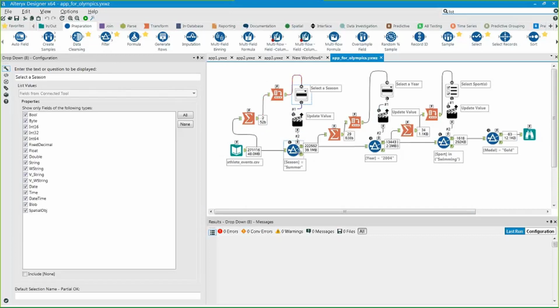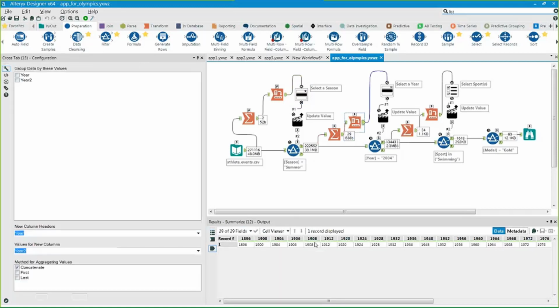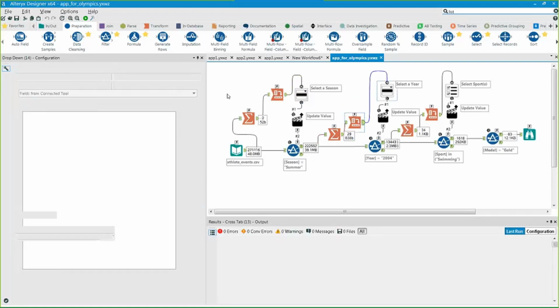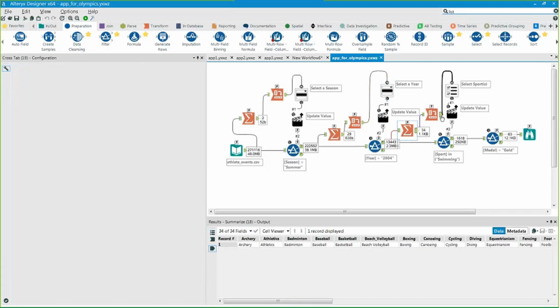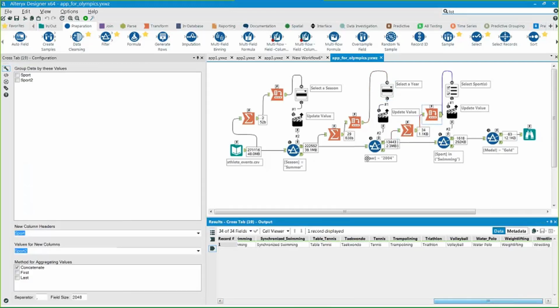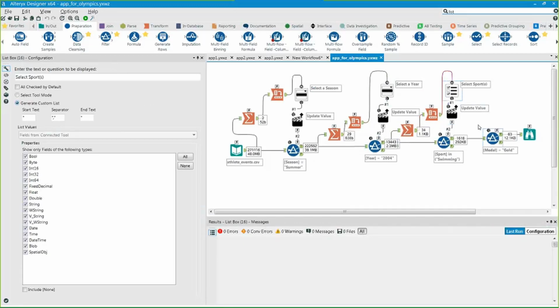I do the same thing for years, so based on this selection here of Summer Olympics, here are the years that are relevant to Summer Olympics. So again, that's a big group by, it's another big cross-tab, and feed those into my drop-down menu where I'm allowing a user to pick one of those eligible years. And then, based on this selection, I'm going to do the same thing with my sports. So what sports were available to pick in the 2004 Summer Olympics, and then allow a user in my list box to select the ones that they would like to update my filter here.